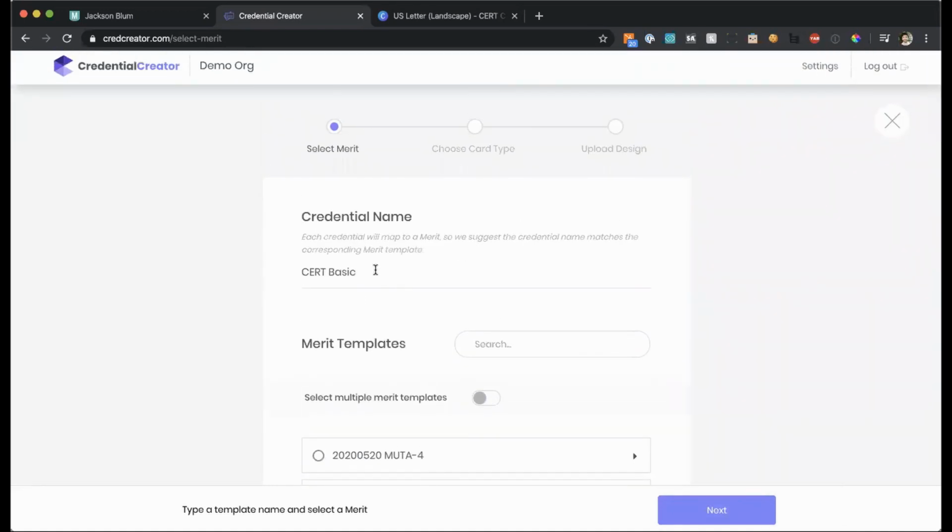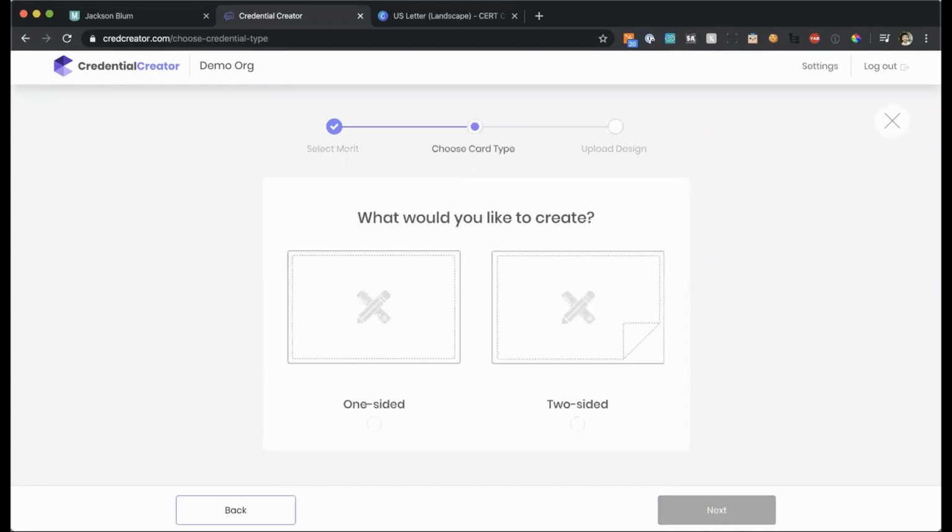You have the chance to name your credential. I recommend just having the credential have the same name as the merit template. Now you have the option of, do you want to create a one-sided certificate or a two-sided certificate? I'm going to choose one-sided.